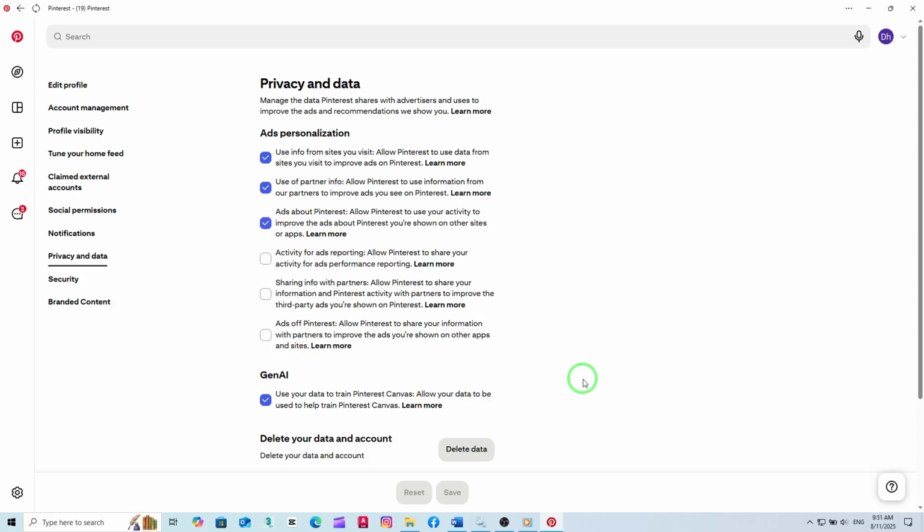By following these straightforward steps, opening the app, navigating to settings, entering Privacy and Data, unchecking Ads Off Pinterest, and saving your changes, you'll significantly limit the sharing of your personal information on Pinterest. This helps create a safer and more private browsing experience.